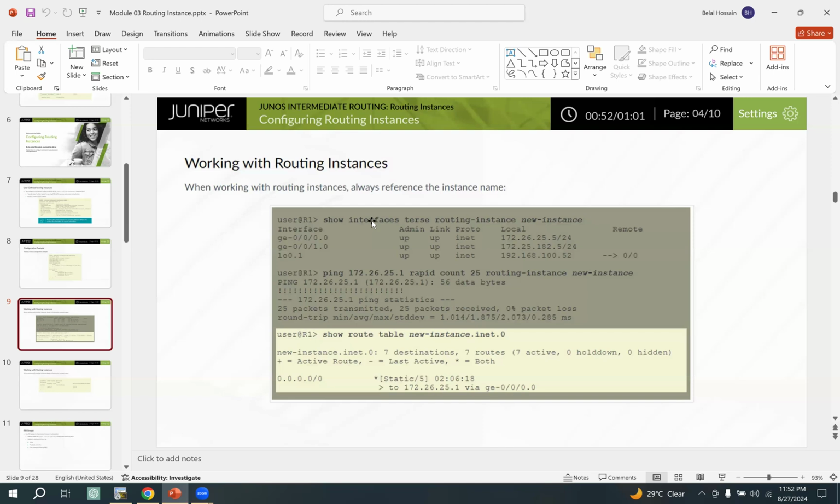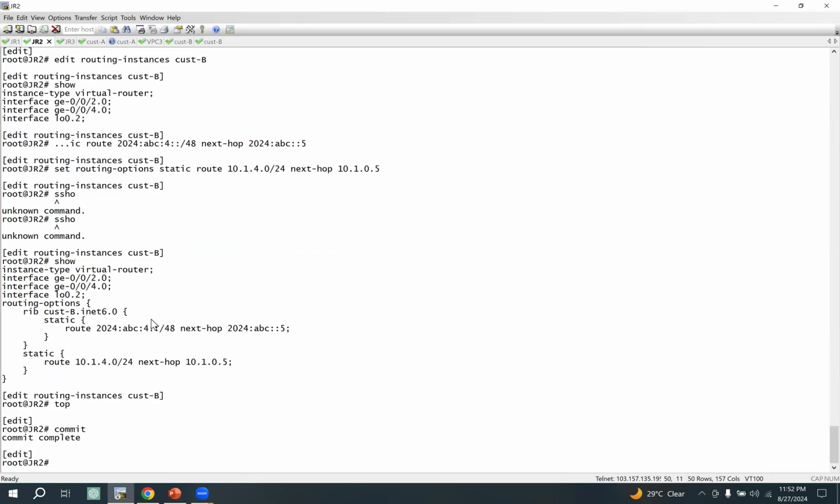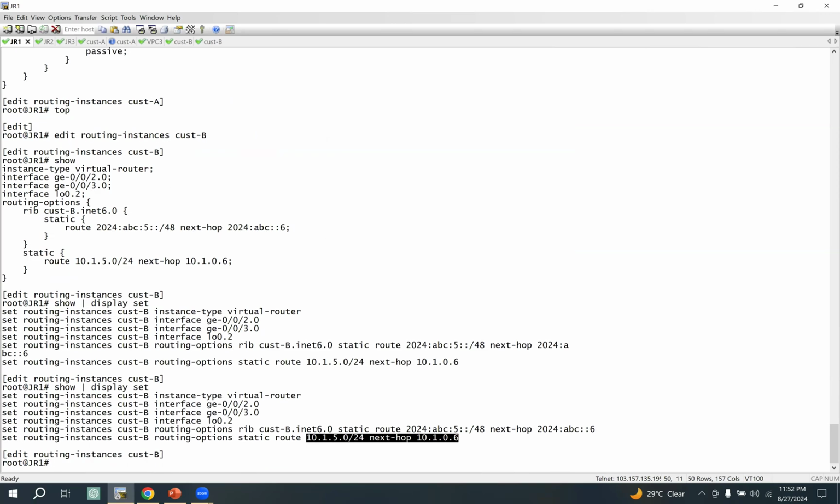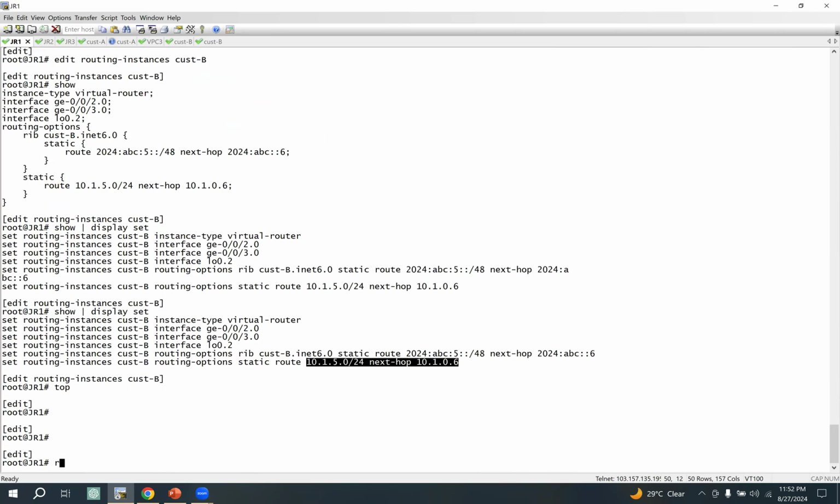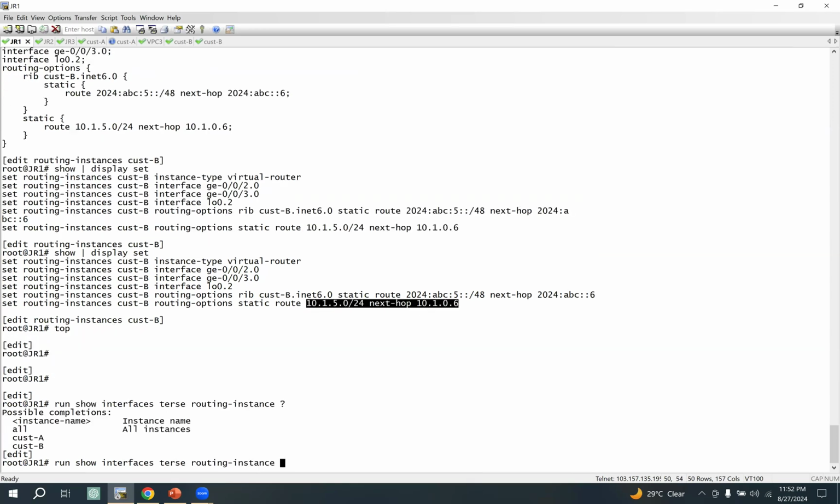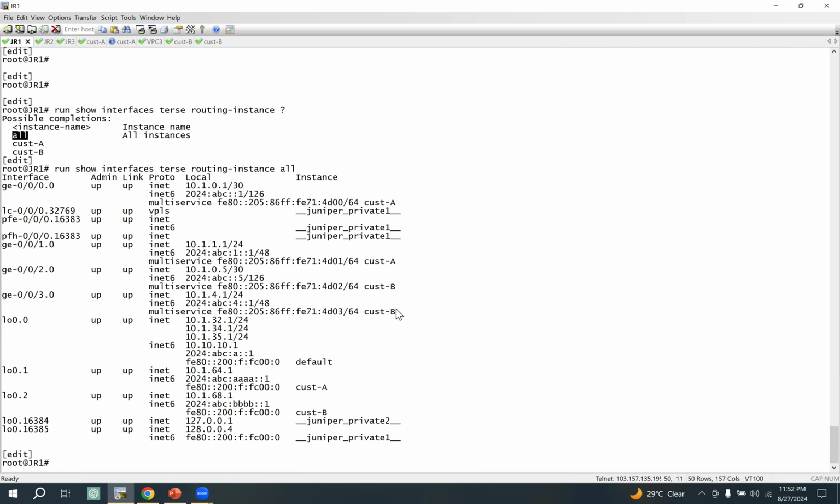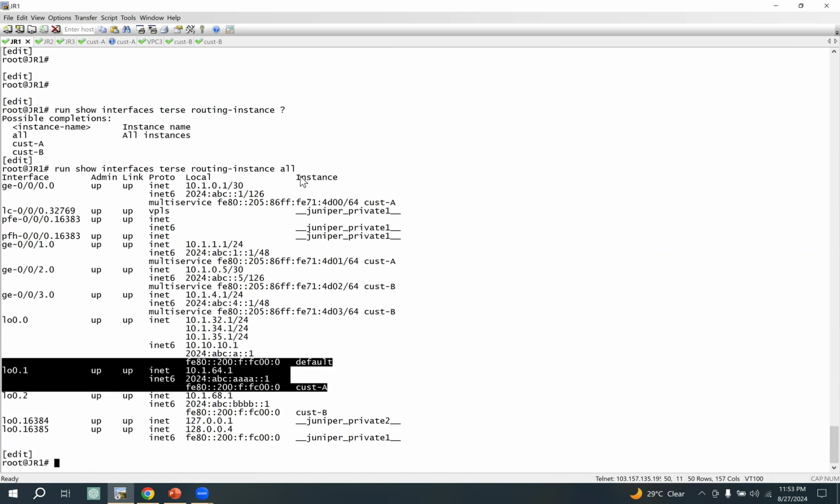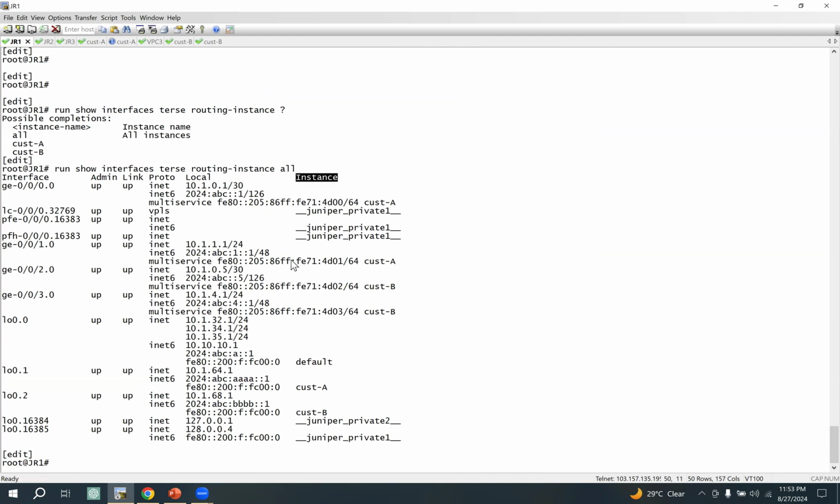So verify this interface, and you need to send ICMP and check the route table. How to check this? From router 1, run show interface, then routing instance. If you mention all, all interfaces will come here, and you can see customer A and customer B as the instance name.